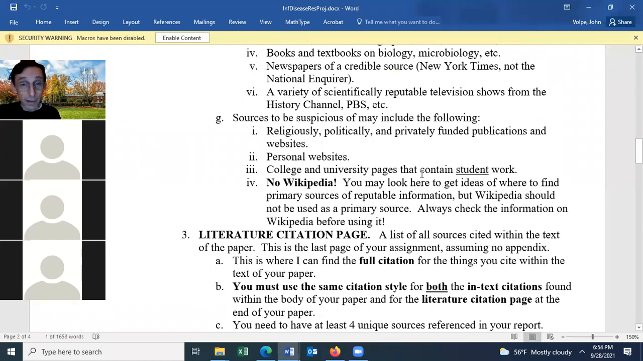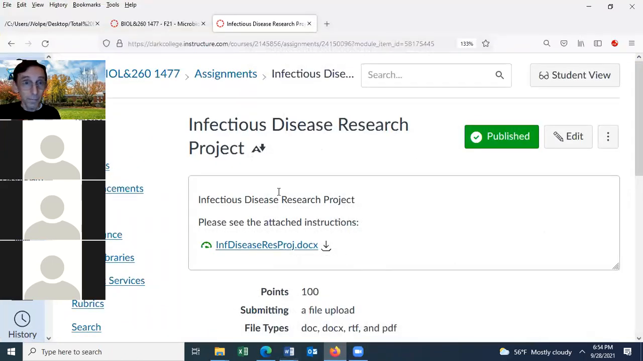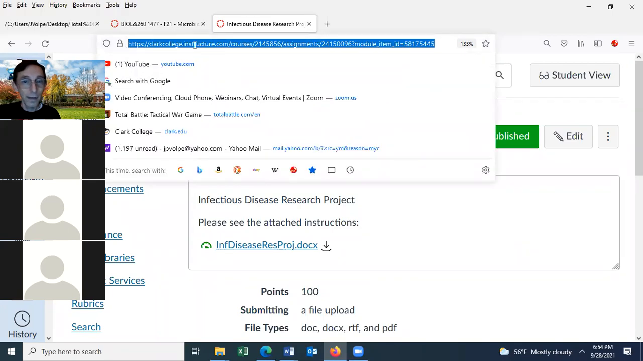And then you give the location of the web page. For example, this one would be https://clarkcollegeinstructure.com, etc. The best thing to do is just copy and paste it. Okay. Any questions about that?